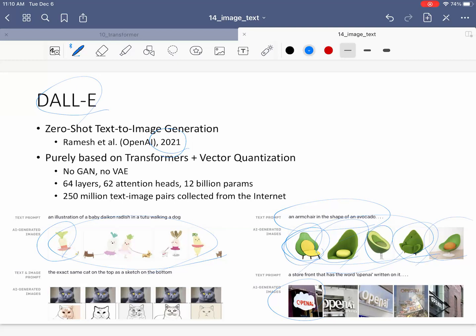They didn't have any GANs or VAEs. It was purely based on a transformer, and only a decoder only transformer. It was not sequence to sequence. It's exactly like GPT-2 or 3. And they used something called vector quantization, so we're going to cover it right here. So they used a combination of transformer and vector quantization. And the models were pretty big. I mean, 64 layers, but it's not as big as GPT-3.